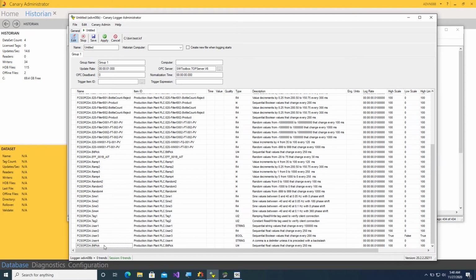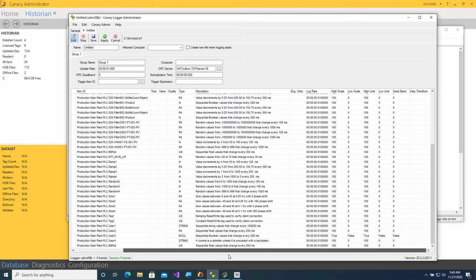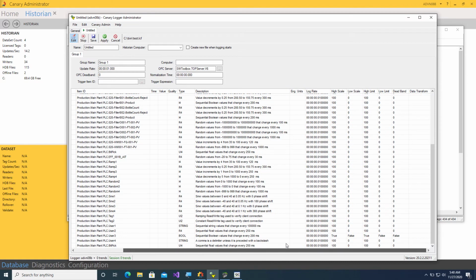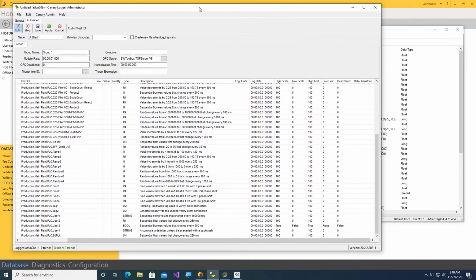Cool. I'm going to now change the name to bitpick. This is going to be my run signal. Cool. And this is quite a very cool feature. It's the same tag that I'm looking for in the PLC as the initial one, but Canary's got this cool feature at the end here that calls a data transform.